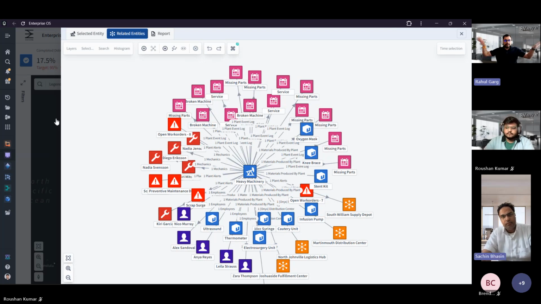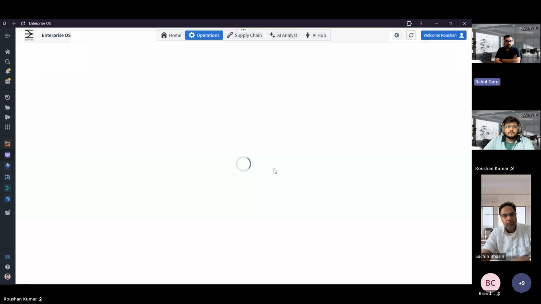Instead of going into multiple places, this is like a central dashboard for the user to consume it. Okay, cool. Roshan, let's switch to the next UI which you have built.